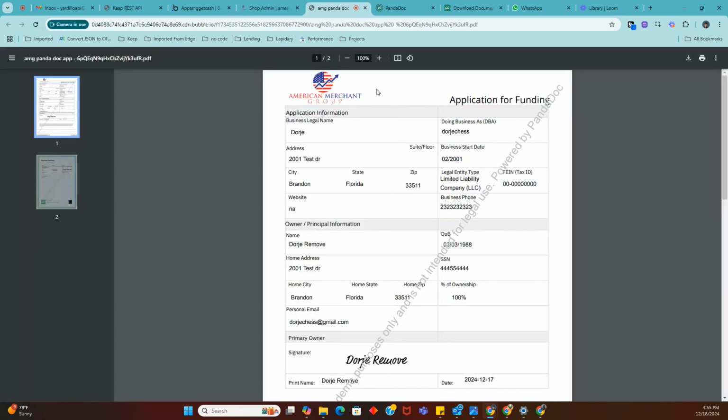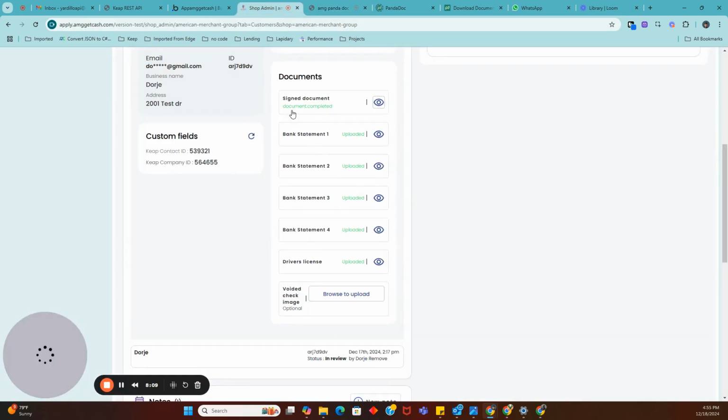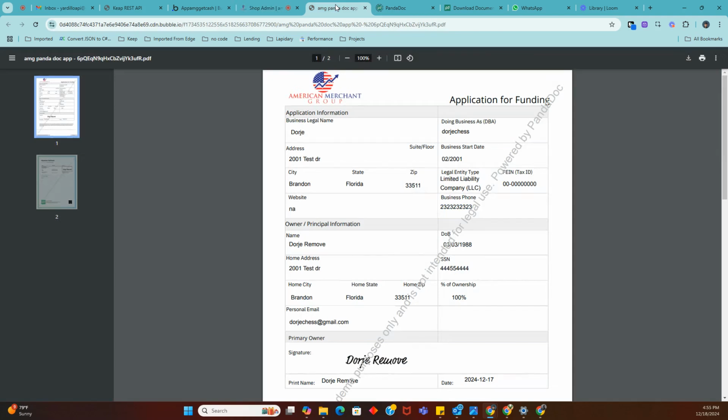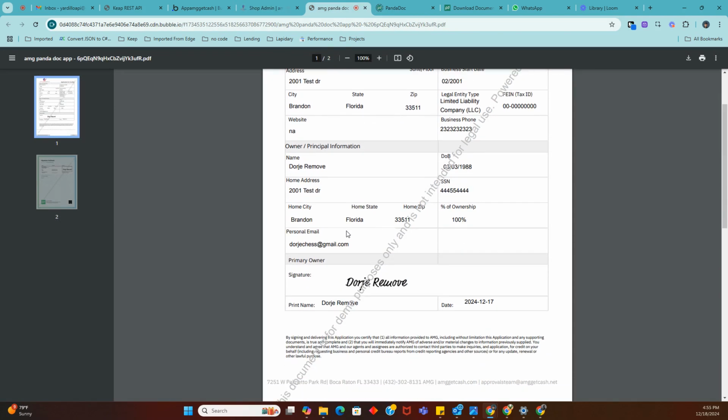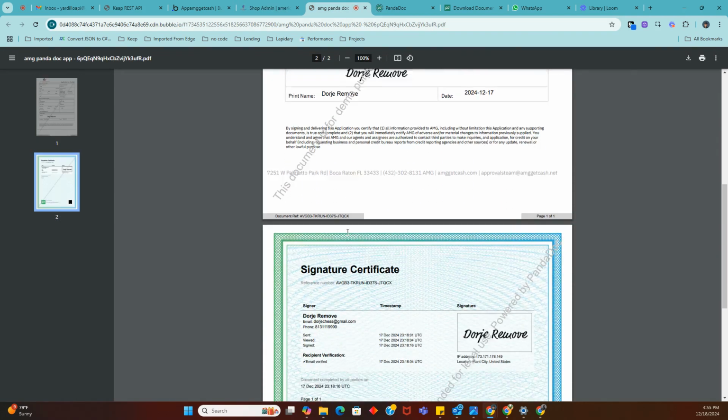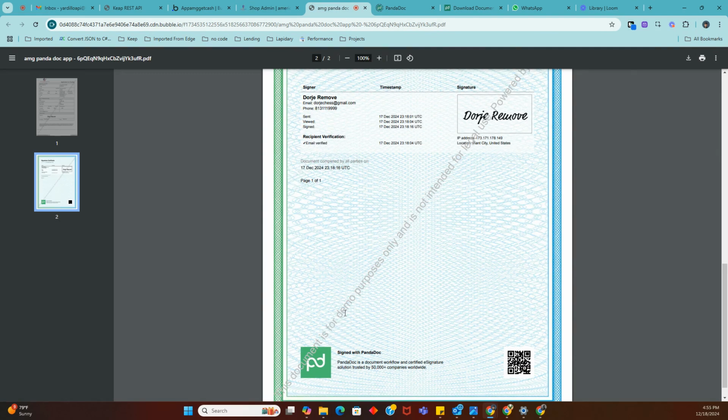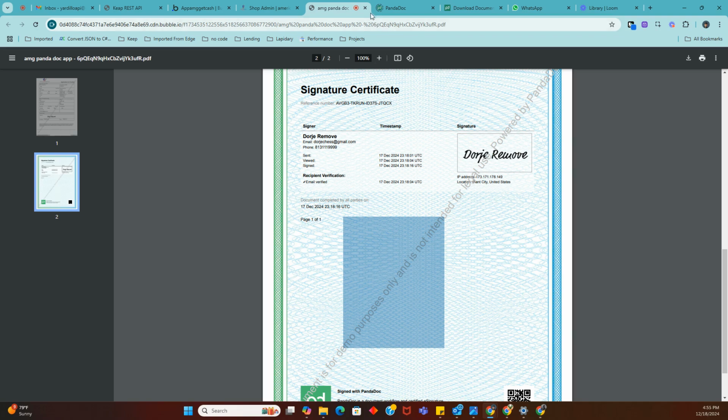Now with PandaDoc, you do have to make sure that it's in the document completed state. So make sure that it's completed, and here is your certificate, and I'm going to remove this watermark.